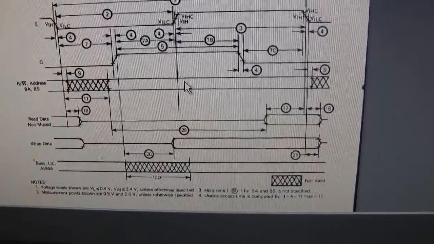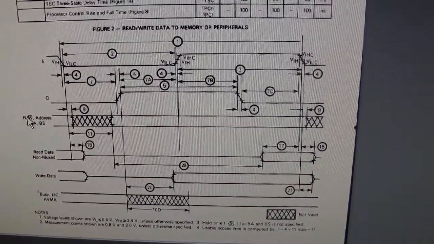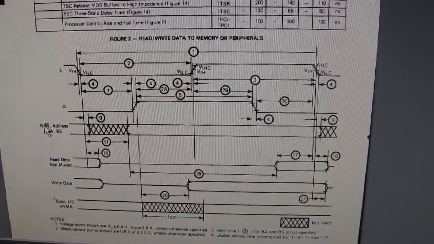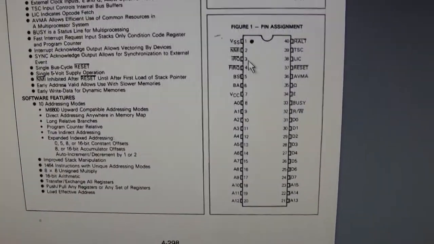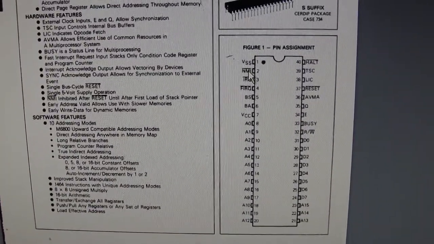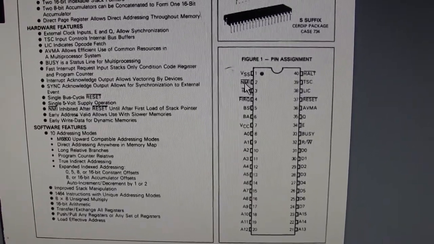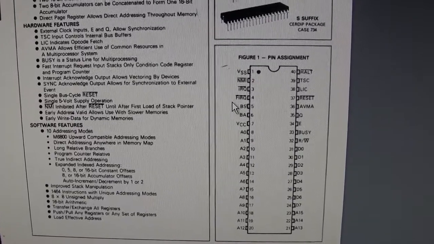But there's a few other things on here that are useful to sample. For example, read-write. It's nice to know when the CPU is reading and writing. And it's also nice to know if there's any IRQs taking place. So this CPU has 3 interrupts.